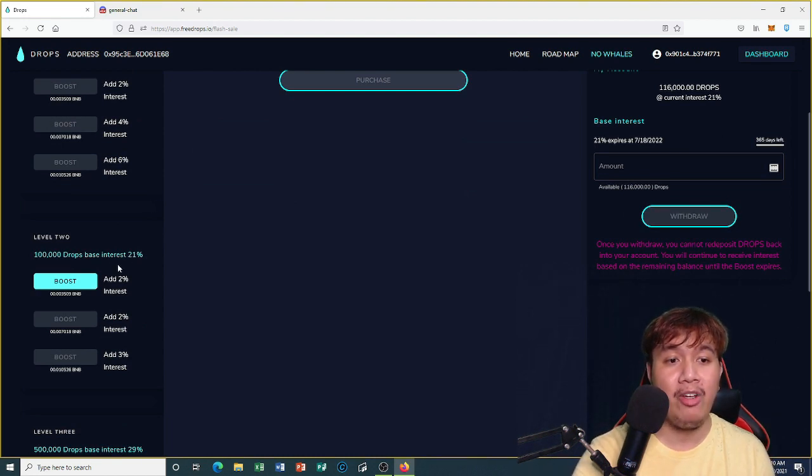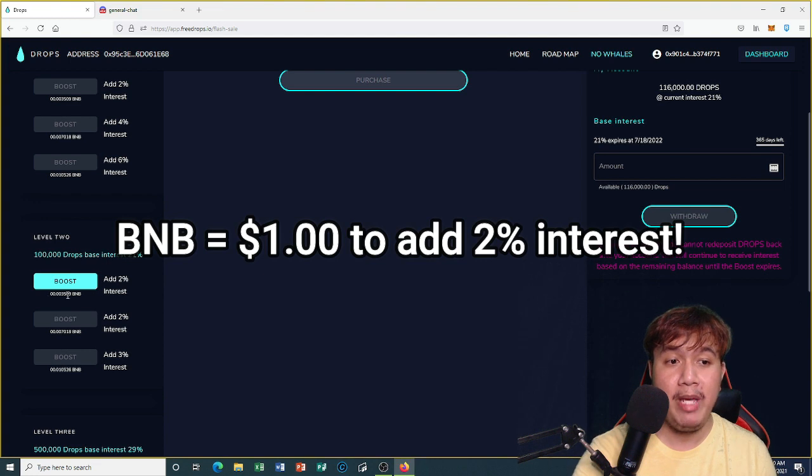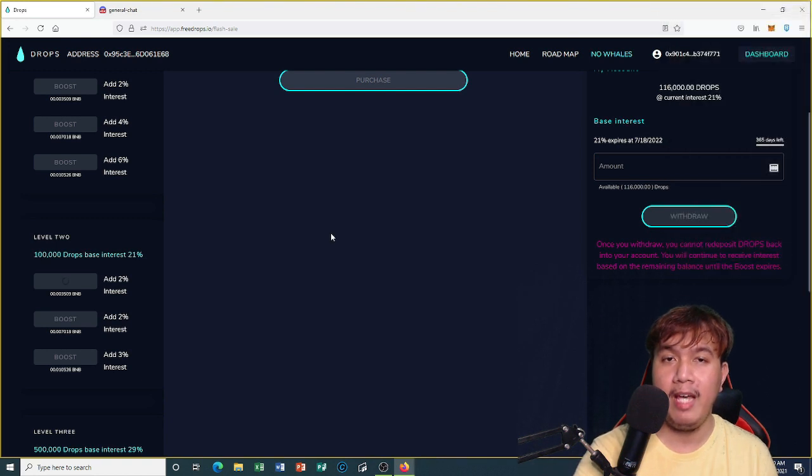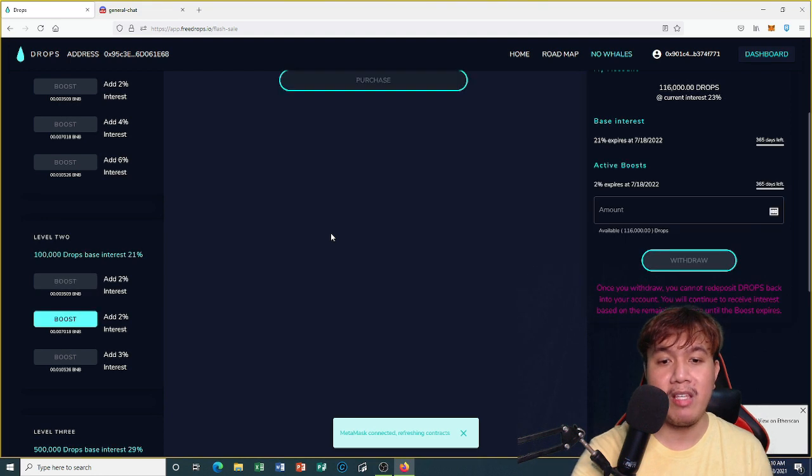Now that I have a minimum of 100,000 drops, I can now go to level 2. So I could add some more interest right here. All I have to do, guys, is complete all of these. So I have to pay the fee: I click boost, and then I click confirm, and we wait for the transaction to be completed. So there we have it.